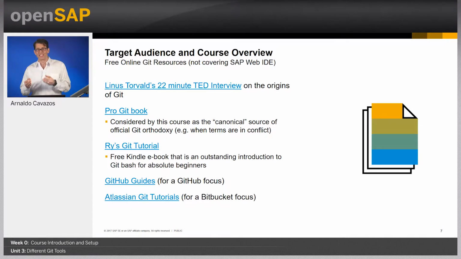That's because different Git communities on the internet sometimes use the same Git terms to mean different things. So when there's any conflict in Git terms, I will match the terminology used in the Pro Git book, which is the official canonical description of Git. You could also use the Pro Git book to learn Git exhaustively, but it's a pretty complex introduction to Git if you're a beginner.